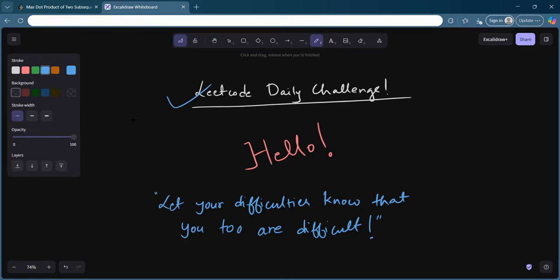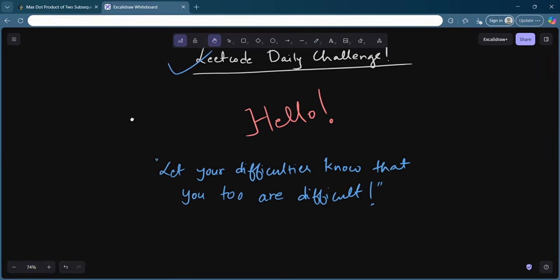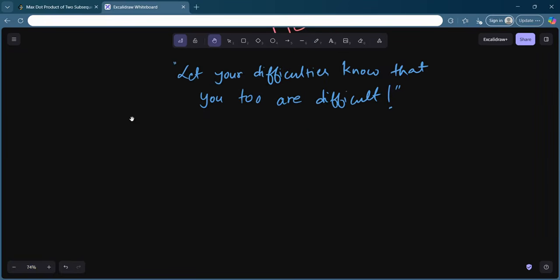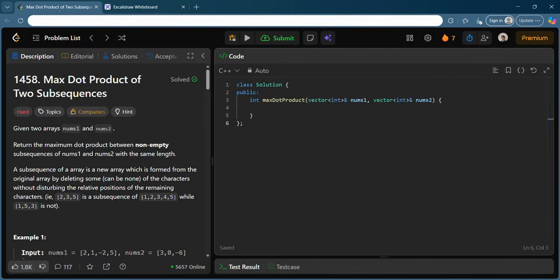So we will see today's daily challenge on Leetcode and we will try to solve it together. Today's challenge is a medium hard kind of problem: maximum dot product of two subsequences. You are given two arrays nums1 and nums2. Return the maximum dot product between non-empty subsequences of nums1 and nums2 with the same length.